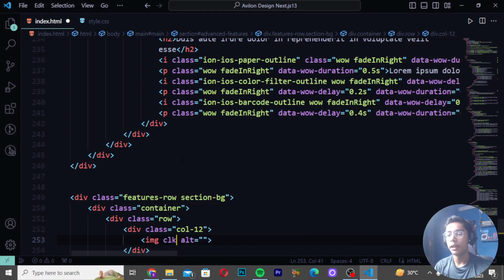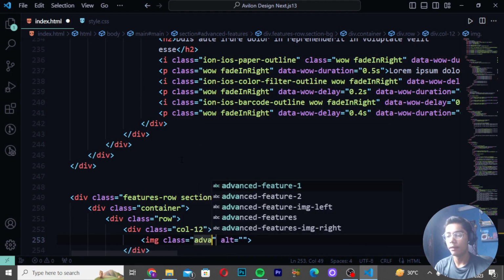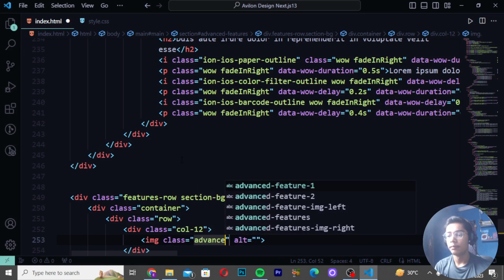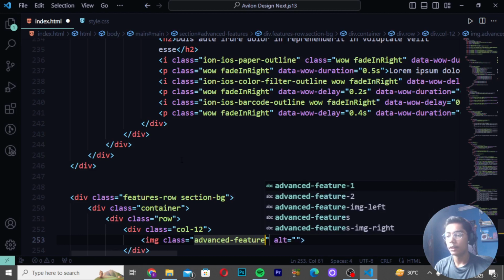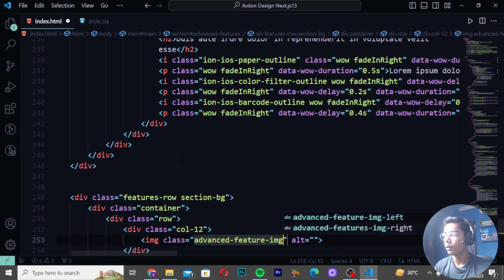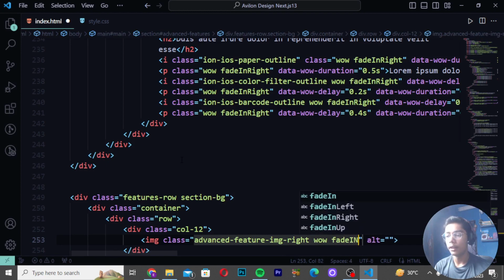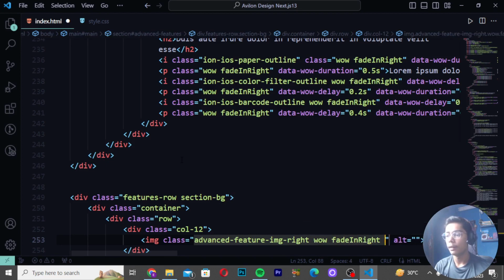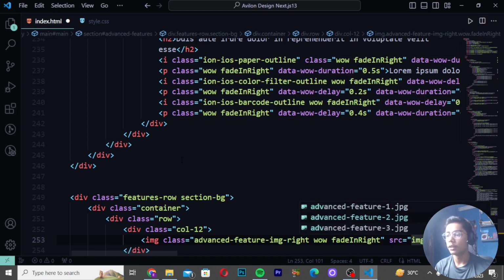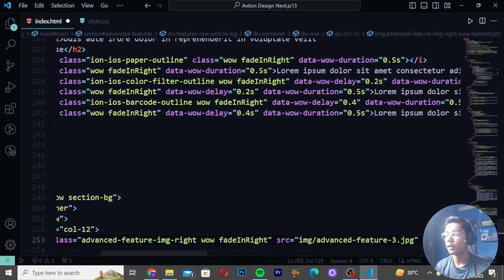Then you have to write here image. And here I will be writing class like this, and write here advanced features. Then here I will be writing advanced feature image. And then you have to write here wow. And then I will be writing here fade in, right. So here I will be writing this. Write here source image slash advanced feature 3 dot jpeg, which is the image.